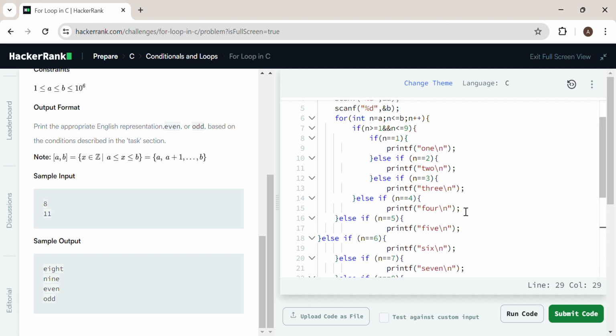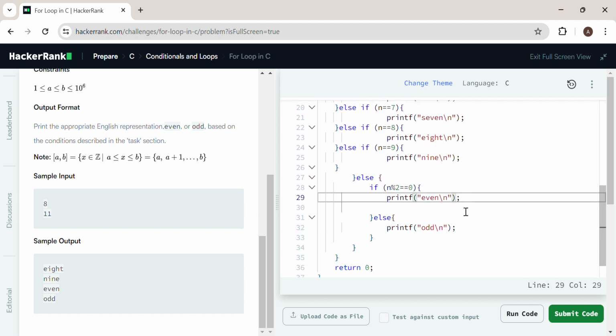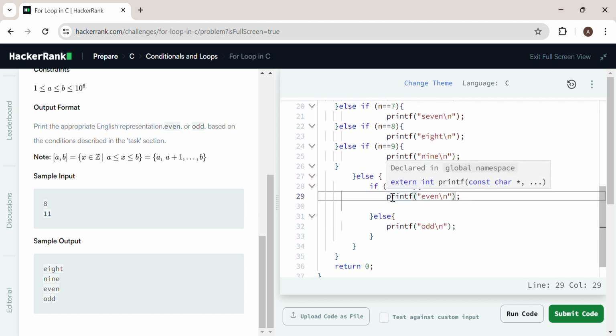But as it goes above 9, what condition did we write there? The condition: if the value n is divided by 2 and we get a remainder of 0, then obviously it's an even number. So we print even. Else, if it is not equal to 0, then we print it as odd number, right? And return 0 indicates the program has finished successfully.